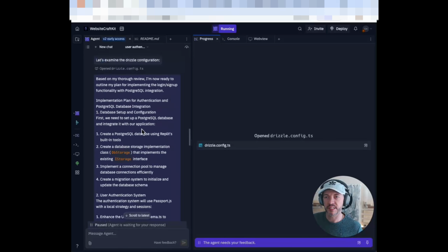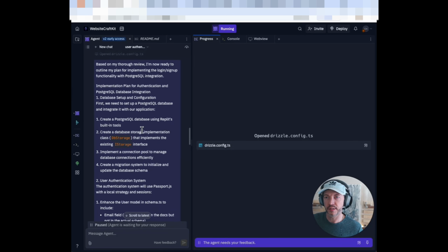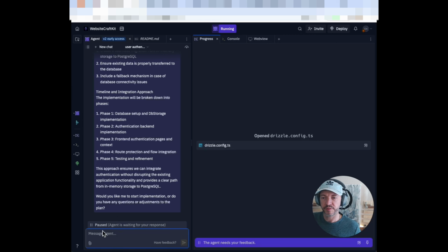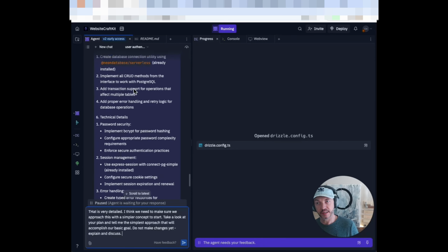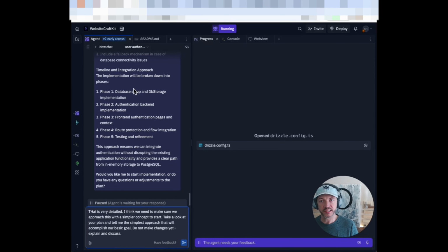So let's take a look what it says here. It gave us a pretty good outline. Needs to set up a database, yes. Okay, this is a very detailed plan. I think it might get lost along the way here, so I want to clarify a little bit about its plan. All right, so very detailed. I think we need to make sure we simplify this a little bit. I like what it has here. It's just going to get lost in this process.